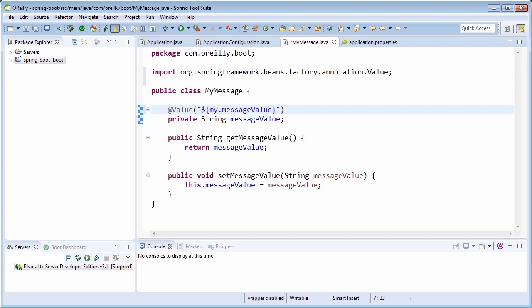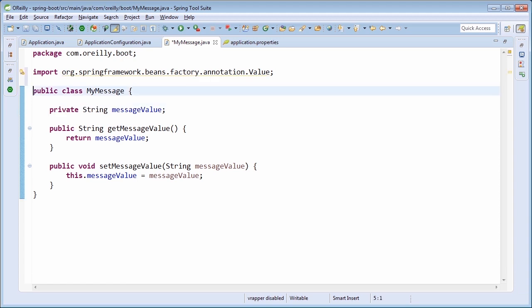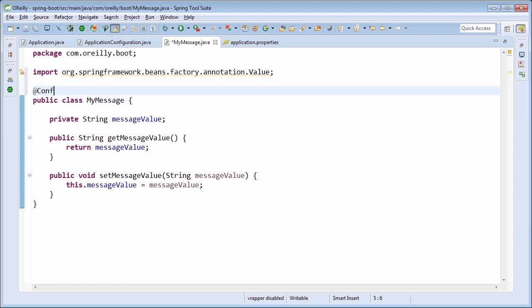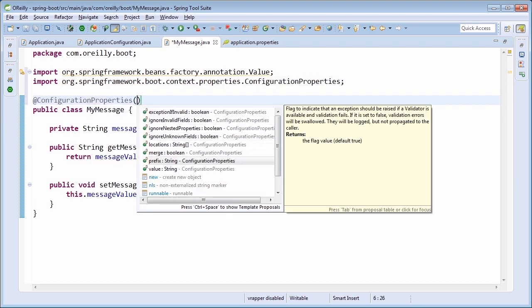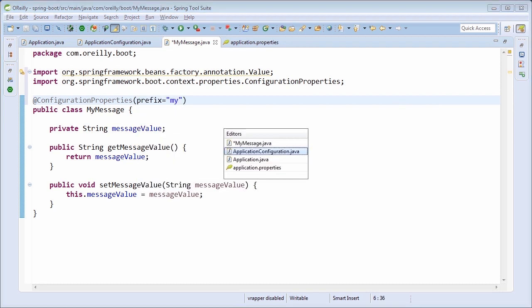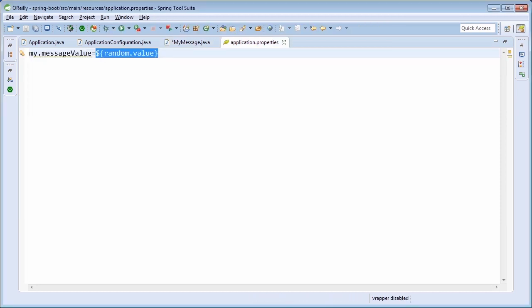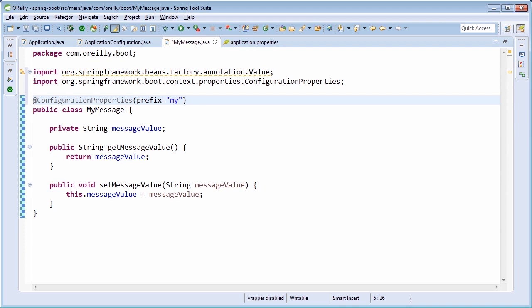external configuration files. So instead of specifying the value annotation on our field, we're going to use a different annotation provided by Spring Boot, and that's the configuration properties annotation. This annotation allows us to specify a prefix, and this prefix is actually going to come from your application.properties file. When we look at the property my.messageValue, my is considered the prefix and messageValue would be considered the final node of the property.